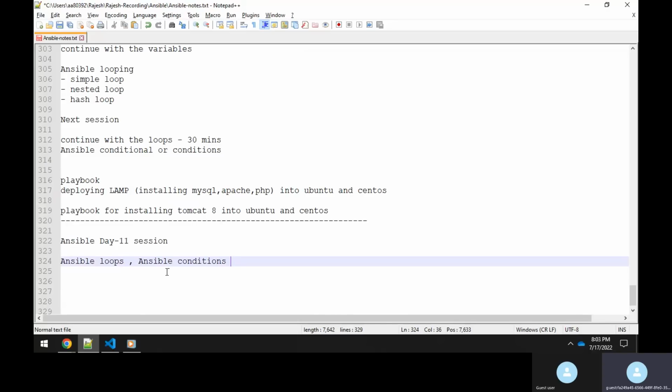These two topics are very important because whenever we are writing any playbook file, a lot of times we'll be using loops as well as condition statements. So that's the reason these two topics are very important, and we need to know a little bit in depth on both of them. Okay, so now let's start.